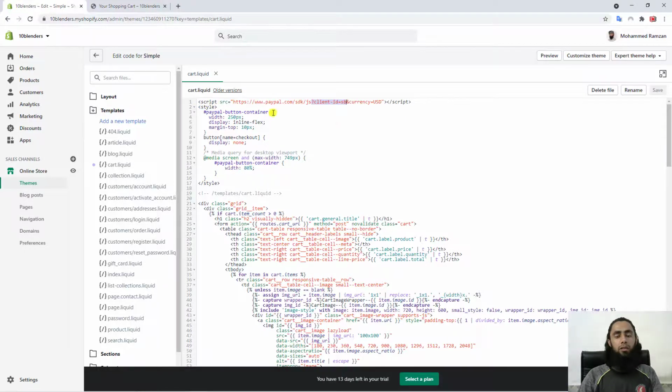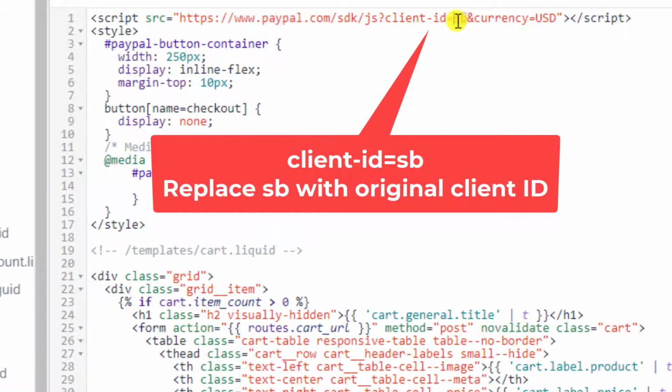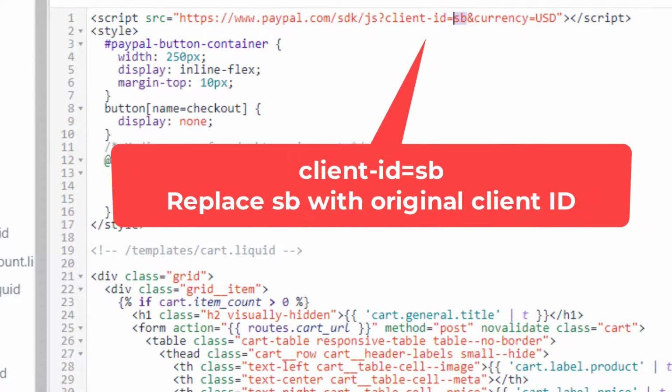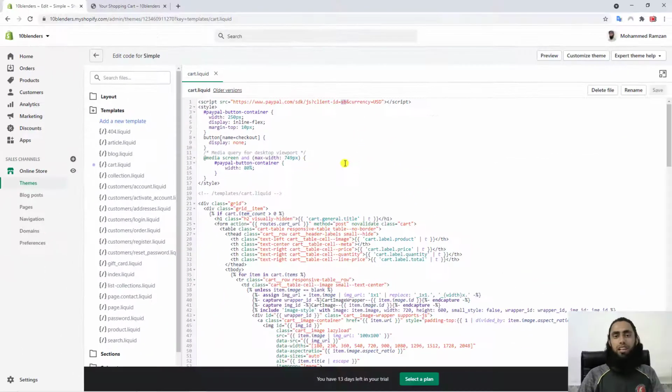The last thing is that we have the client ID on the top. This is on line number 1. We have to replace this SB with the actual client ID of our PayPal. I will be adding a link below in the description which you need to follow, and you will get to know how you can find the client ID of the PayPal account in which you will be receiving the money of your customers. Just watch that video and you will get to know how you can do that. Once you get that client ID, you should replace SB with it. Here you will be getting client-id equals SB, so replace this SB with the actual client ID.